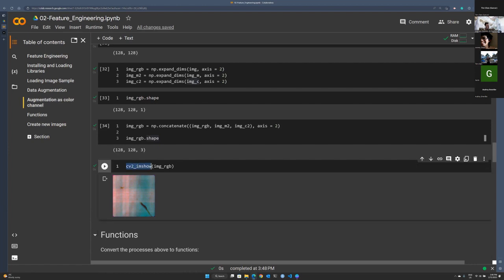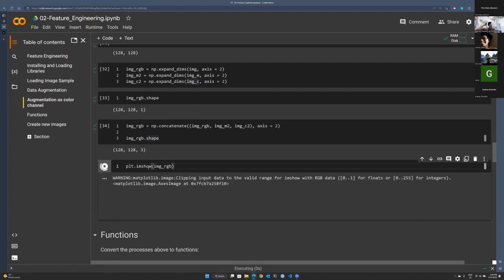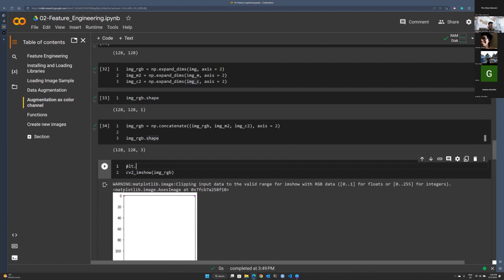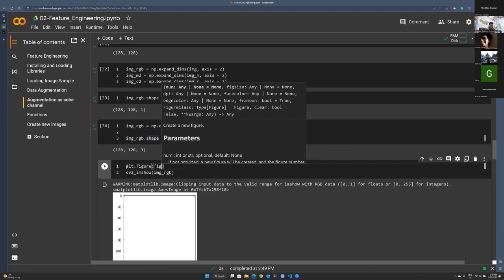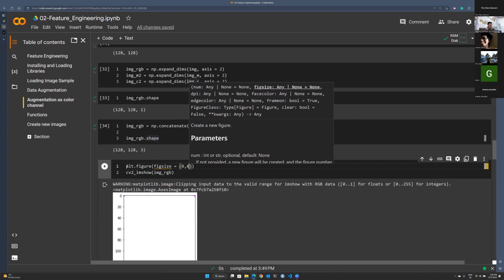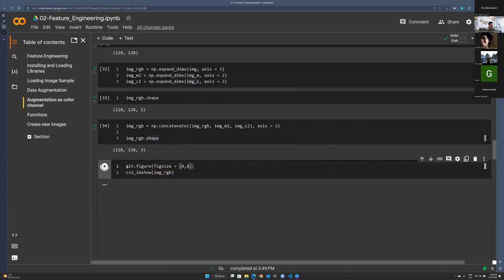If you use here, I believe the PLT show, I think it's going to be better. Or don't. Nope, I didn't like it. Can I control the figure size? Probably have to do it before. PLT dot figure, let's see. Figure size. Let's try to make it a little bit larger. 8 by 8. Let's see if it works. No.